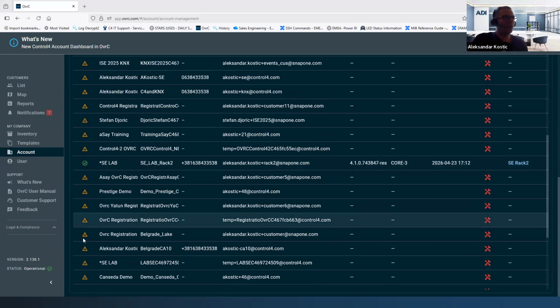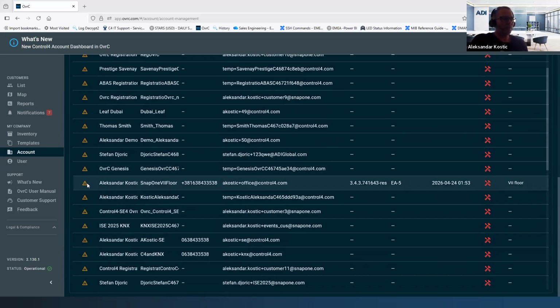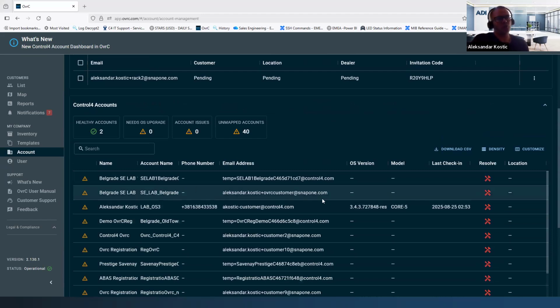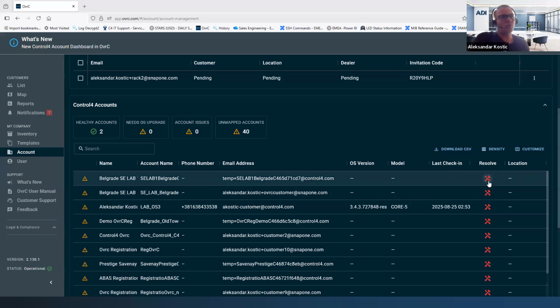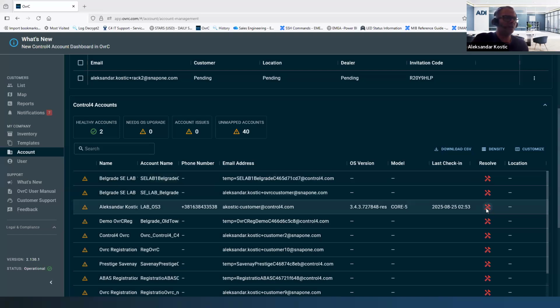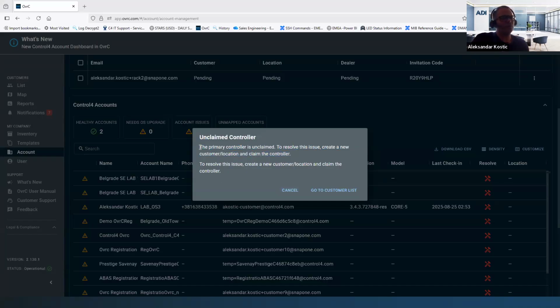Any others have an exclamation mark indicating that the customer account which is created from this OvrC has some potential issue. So in this column, resolve, you have the option to identify what the specific issue is related to that account. So in this case, it is indicating that this account doesn't have a registered controller. So in this example here, we have the error message that the primary controller is unclaimed from the OvrC.